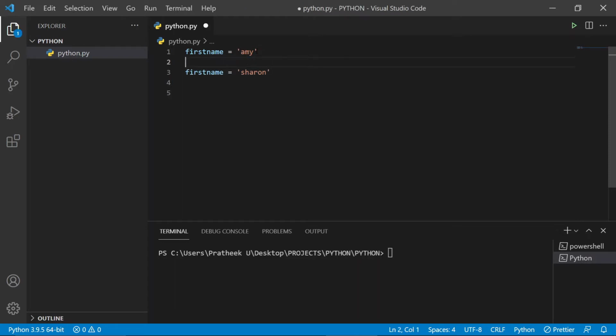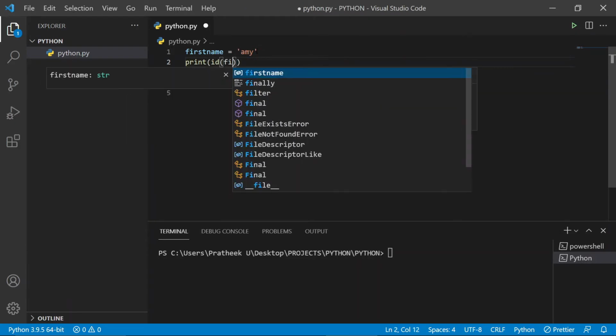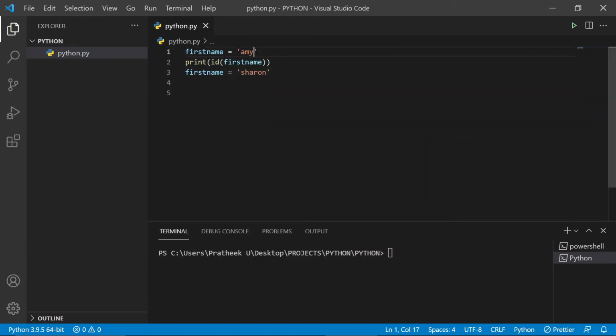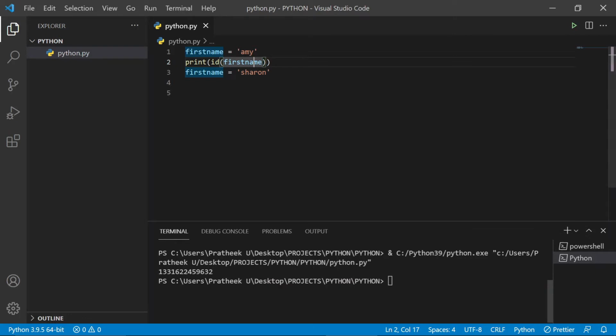So first of all, let's print out the ID of first name. So when we assign the variable first name with the string object Amy, first name will point to the memory location of Amy. Now let's print that. It will print me the memory location where Amy is stored. Let me go ahead and clear the screen.